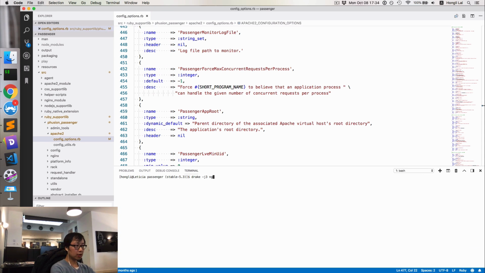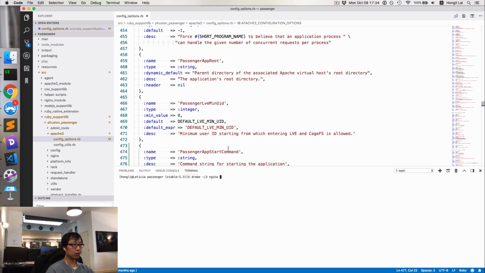And we invoke the compilation system, or the build system, in Passenger, which is built on Rake, or the Ruby version of Make, so to say. We use the Drake command here, which is a fork of the Rake command, which supports running multiple commands in parallel. So that's how we can run multiple compilers, one for each CPU core, in order to speed up the compilation process. And yeah, let's not do Nginx.